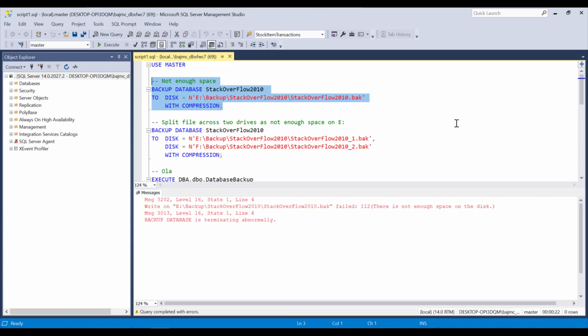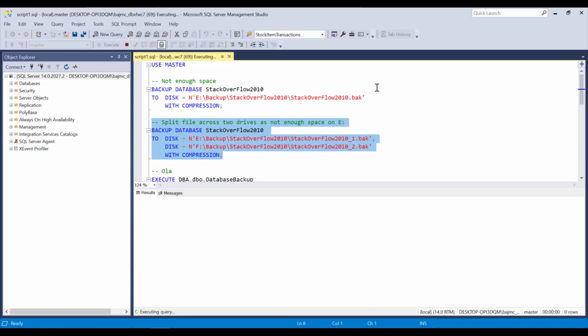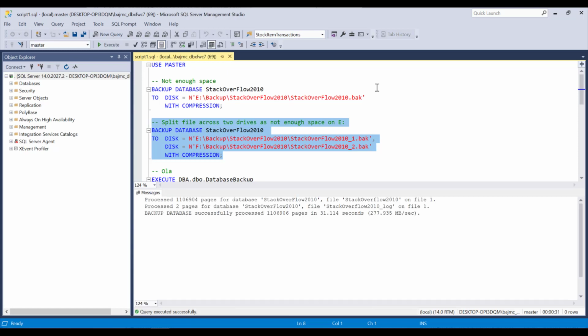There's not enough space on the disk. So quite simply, instead of writing to disk equals E backup, we're putting the E backup, comma separate F backup, run that through, and with any luck, this one should be successful. There you go, so that one has backed up successfully there. So it's written to E and F drive.